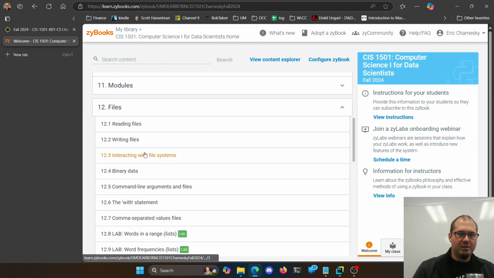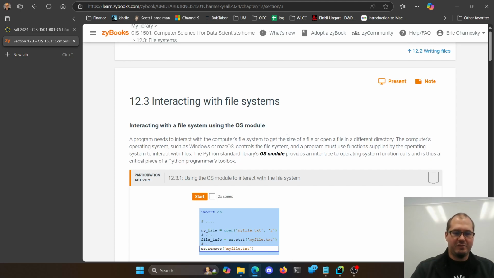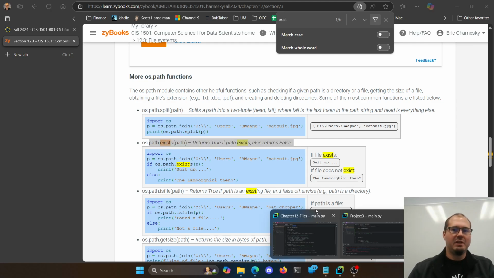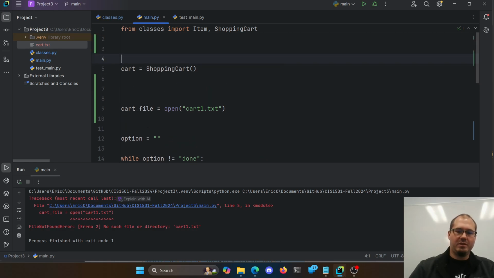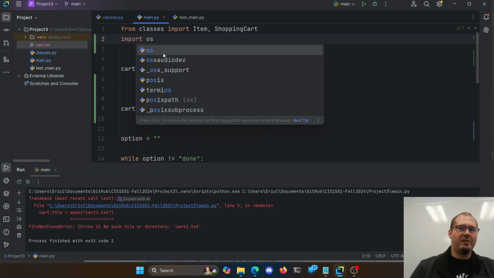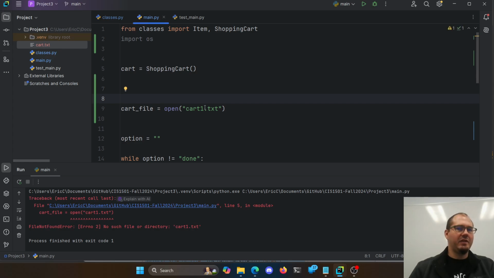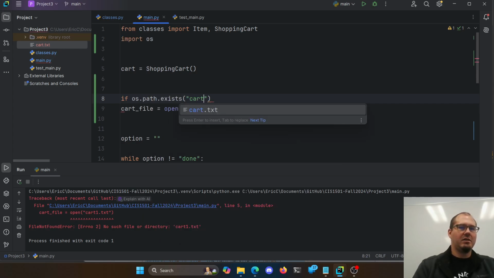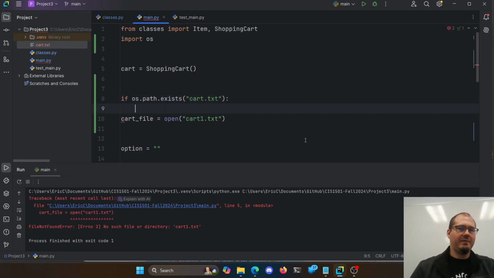So we did, I think it was this one here, if exists. Yeah, so if this os.path exists here, so we can import the OS module here. So we'll go import os, and then here's the name of our file here. So this is our if os.path.exists cart.txt. If it exists, then we can go and load it here. We'll open cart1 here.